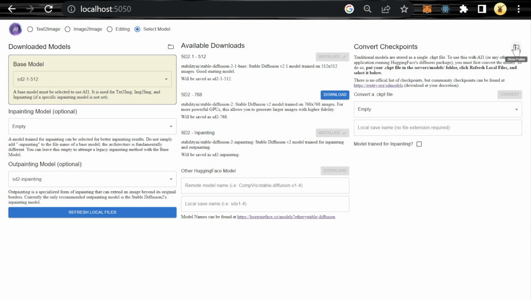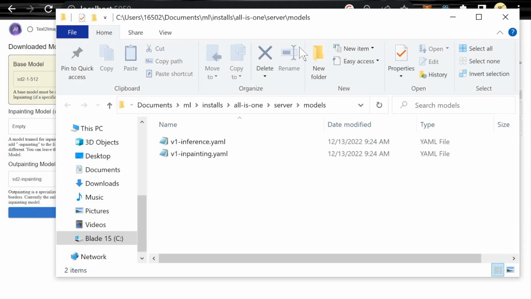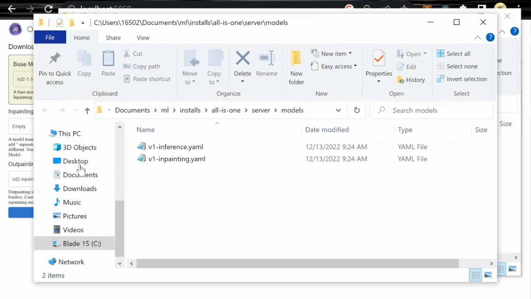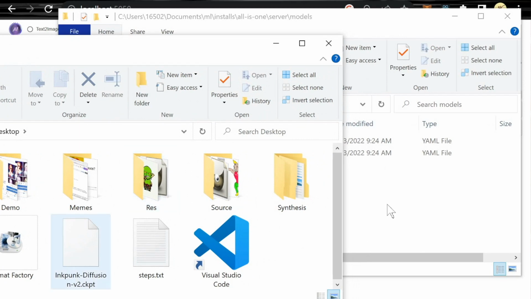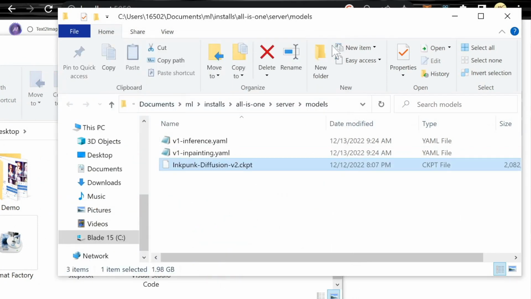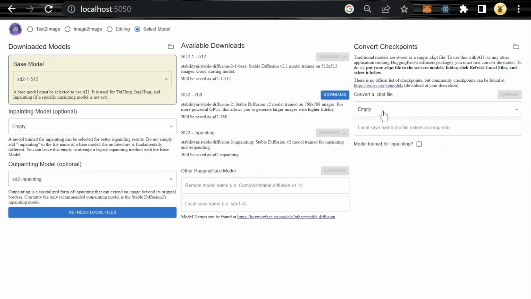We click this folder over here to open the folder that we need to put the checkpoints into. And then in a separate window, I'm going to find the checkpoint I have prepared. This one's called InkPunk. And it's going to be right in this models folder here. If you click here, you don't see it, refresh local files. All right. So the local save name, I'm just going to call it InkPunk. And it was not trained for inpainting, so do not check this, and click Convert.